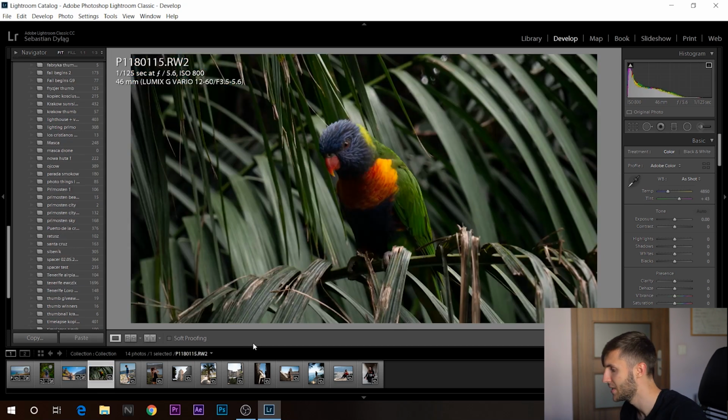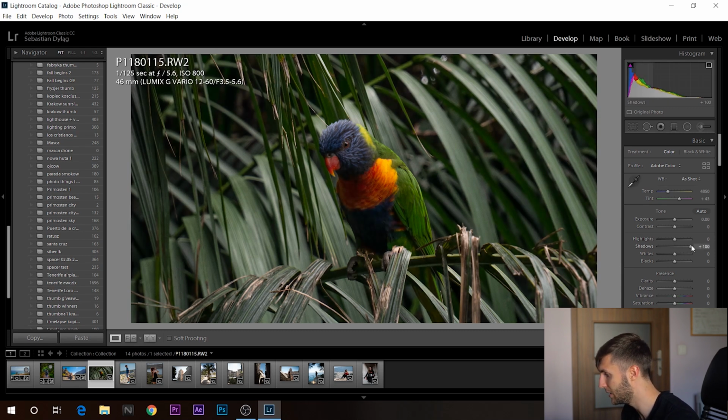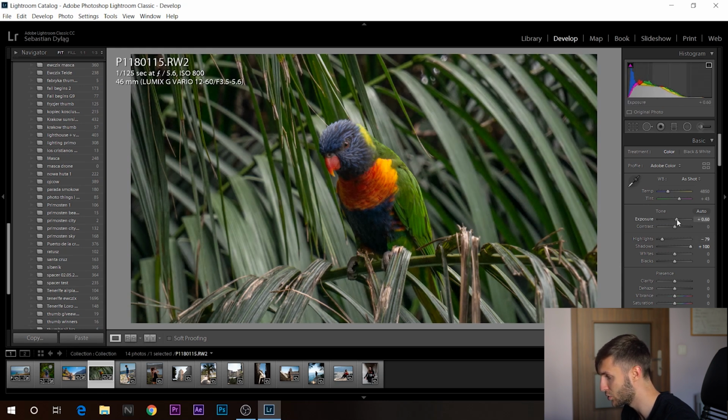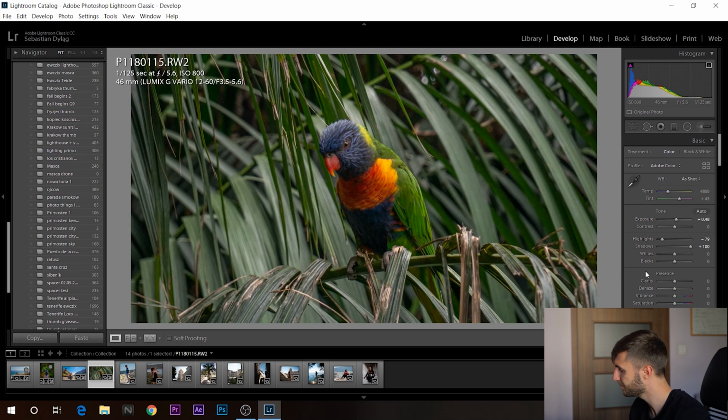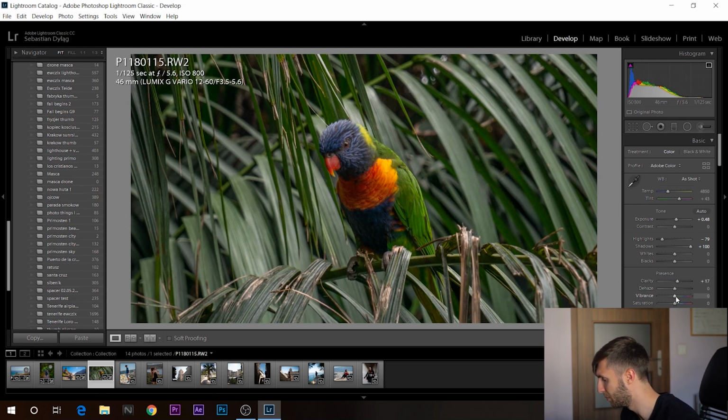So for animals, as you can see, it's a very colorful bird. So why not just have shadows up, bring a little bit more detail like on the chest, and the highlights down. We can always get a little bit more details if we go for exposure up to get a little bit more of him. Clarity to make it a little bit more sharp and more pronounced, and vibrance. And look how the colors return.